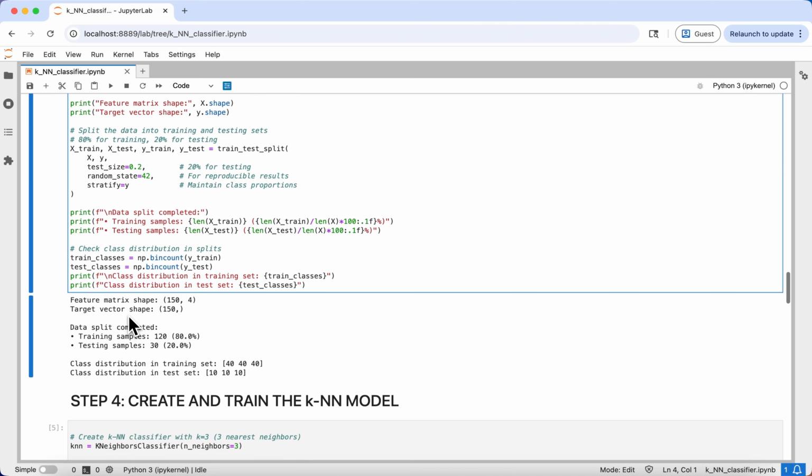And once we have that, we can look at the number of training samples and number of testing samples, and we can also look at the class distribution in the training and testing set. And one thing to note here is that we are using stratify, which ensures that the class proportion of each species in our training set and test set are equally distributed, and this is a good practice.